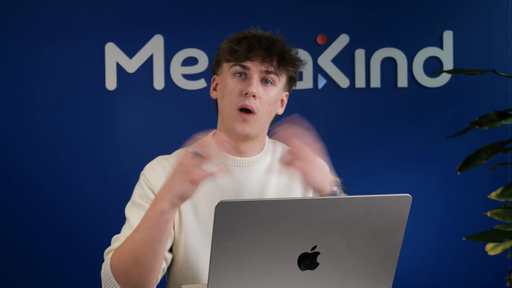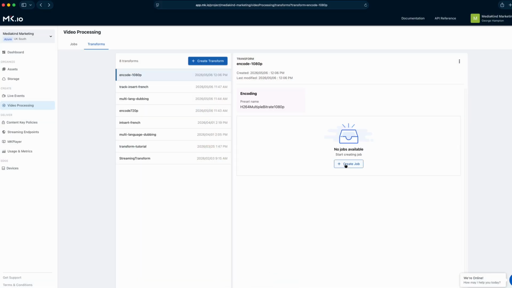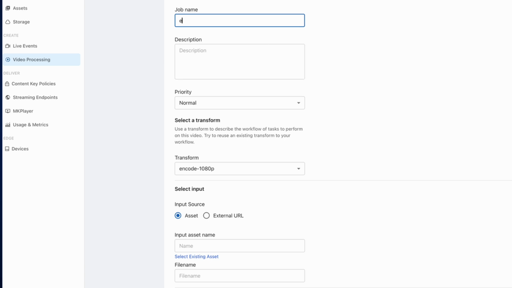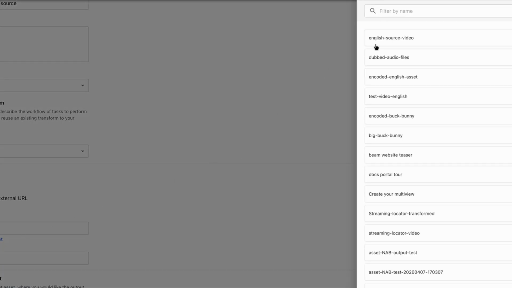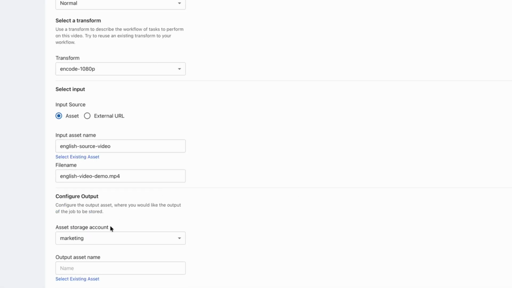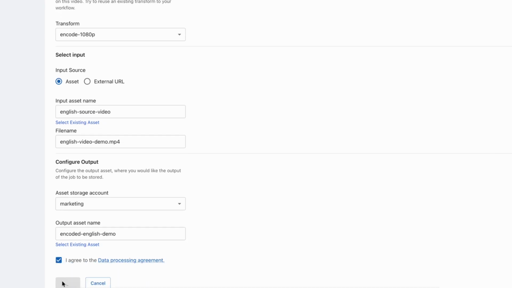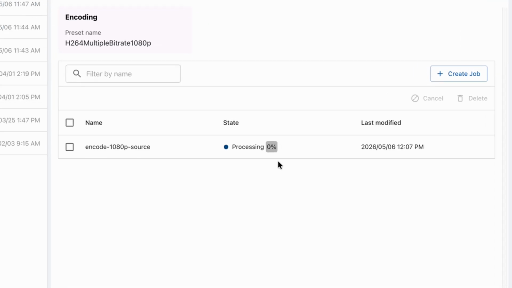The next step is to then apply this transform to the asset using a job. We're going to click create job, choose our Encode 1080p asset, give this job a name, keep it as normal priority, choose the transform we made before, select our input asset, which is our source MP4 video that we uploaded, select the video file, and then we're going to select an output asset to place the encoded video and all its multiple bit rates. In this case, we're going to need a new asset, so I'm going to type in a new asset name and click create. Once you click create, the job should start and you should see a job state set to scheduled, and then it will start to process.